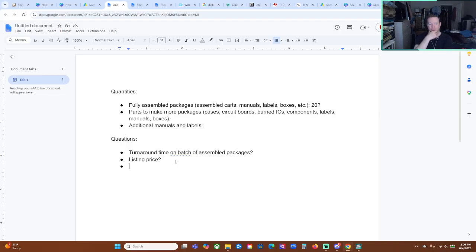Maybe we can have a spot written out with like cases, circuit boards, components, labels, whatever, so we can write the prices next to them as he gives it to us. Sure. Set up, like, fill in the blanks for the prices, basically. Type them in. So this would be for the components. Yeah, for all the different pieces. Yeah, manuals, labels, parts, boxes.